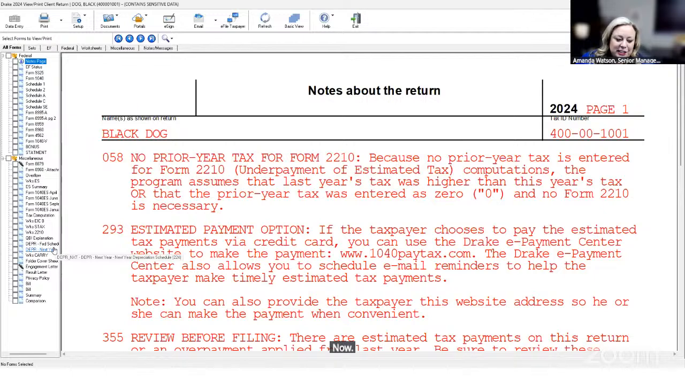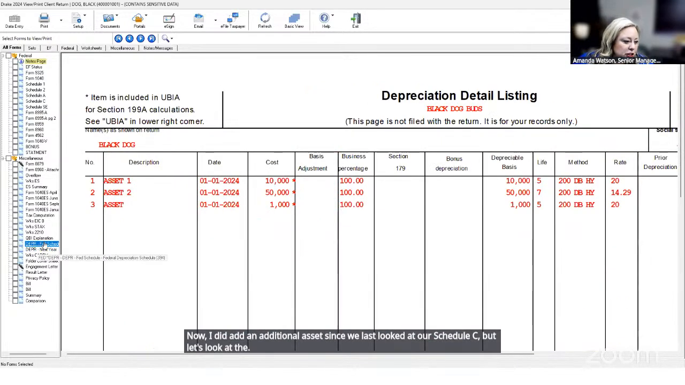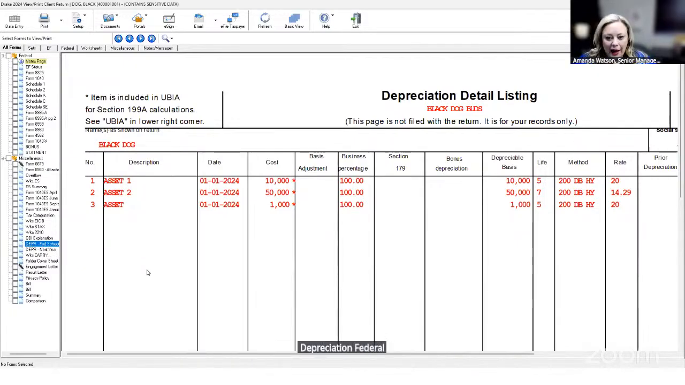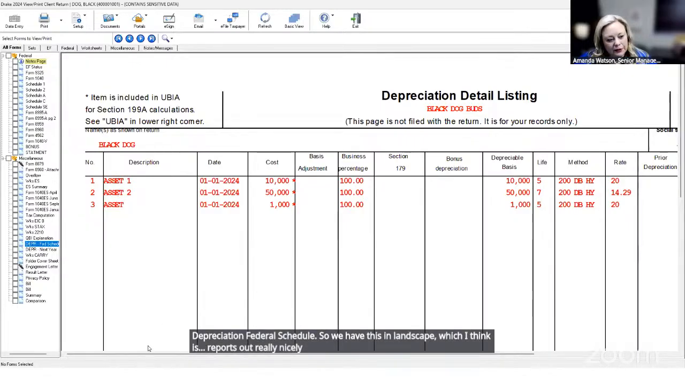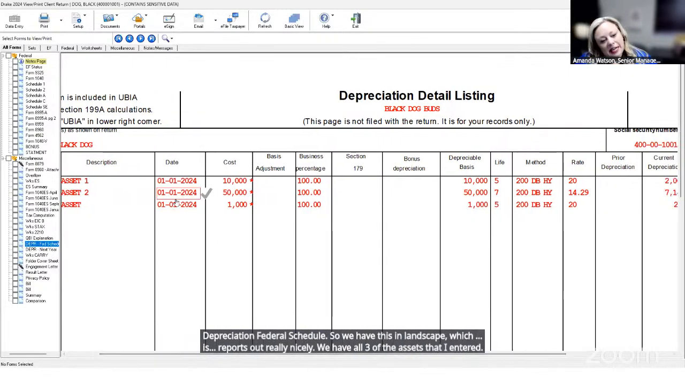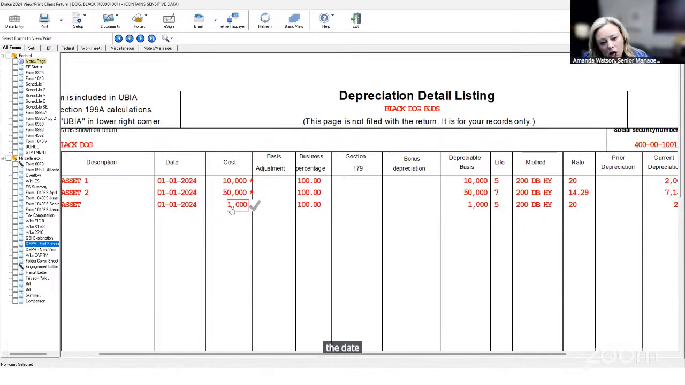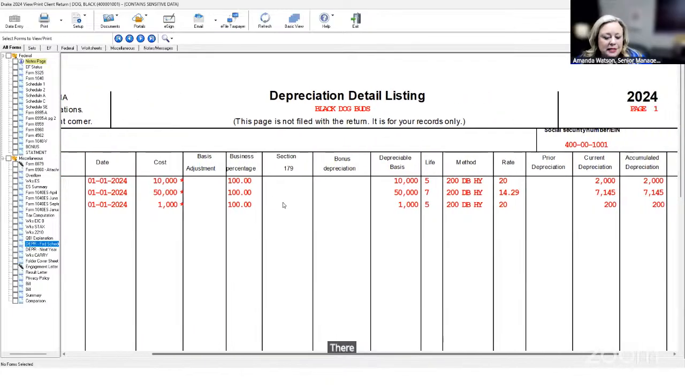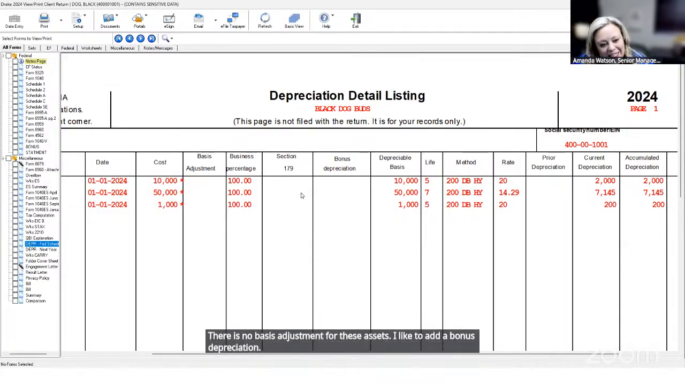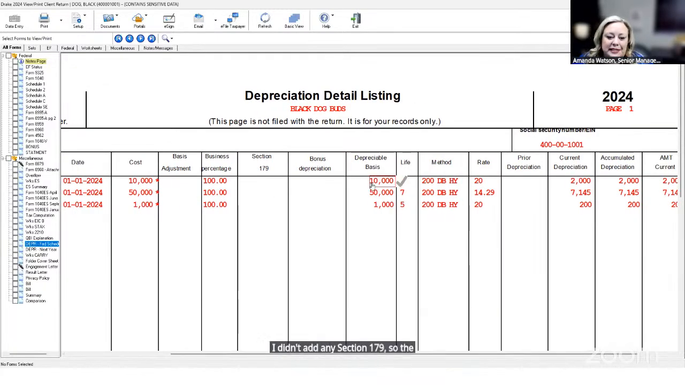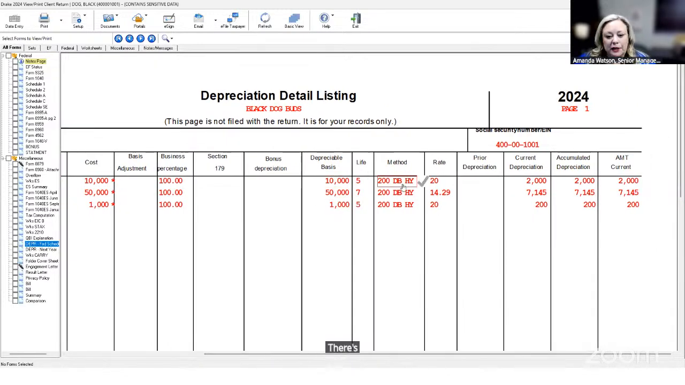Now, I did add an additional asset since we last looked at our Schedule C, but let's look at the depreciation federal schedule. So we have this in landscape, which I think reports out really nicely. We have all three of the assets that I entered, the date placed in service, the cost, and the business percent use. There is no basis adjustment for these assets. I elected out of bonus depreciation. I didn't add any Section 179, so the depreciable basis is the same as the cost in this case.